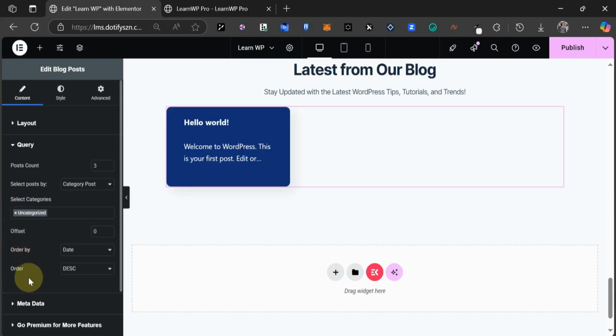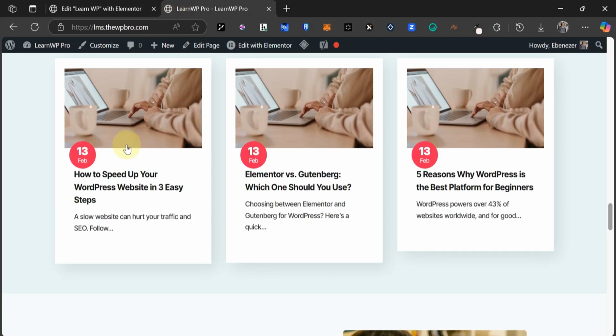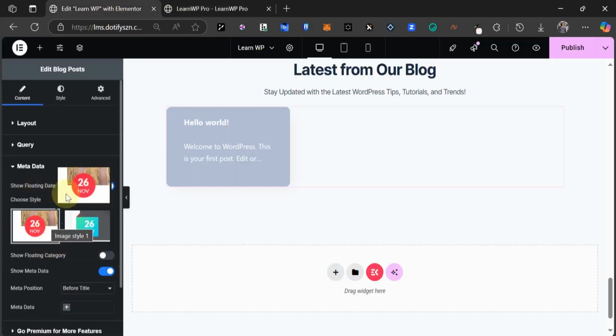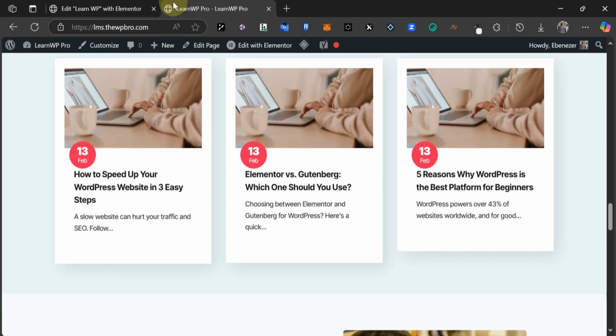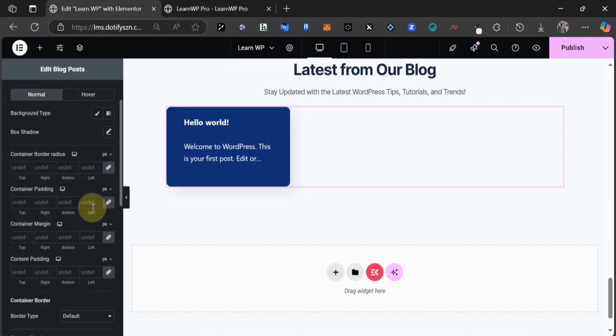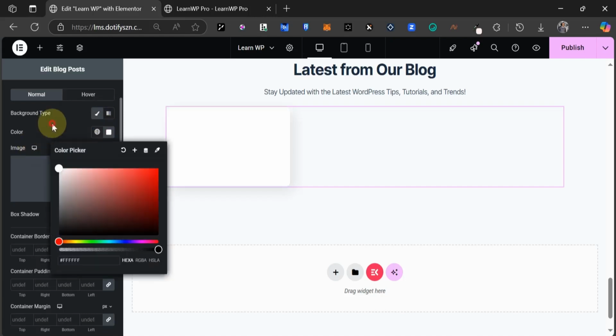All right, so now moving on to metadata, you can just leave this one as it is, but for this demo website, I decided to show a floating date, and I use this first option. Okay, so the next thing I also did to create this was to come to style. Another style, well, what we're going to do on that style is to change the background color. So click on this classic, and we're going to change it to white.